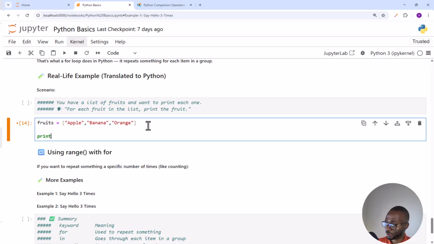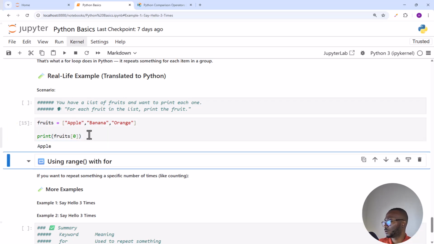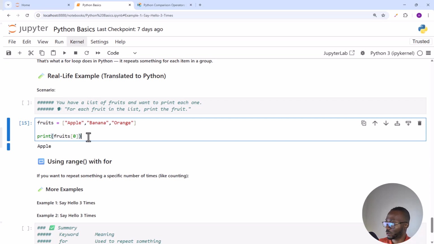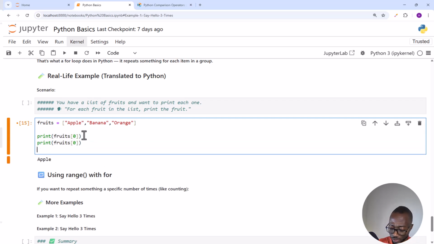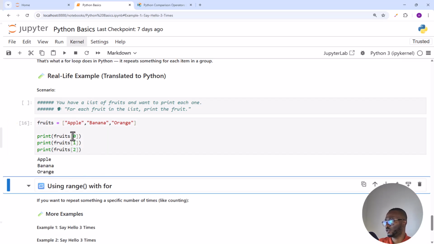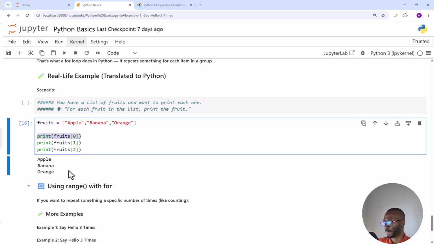But now I want to create a loop, because I want to print out, instead of me printing out fruit, let me say 0. Imagine if I want to print out this one, and I want to print out another one, and another one. Don't forget, when it comes to indexing, you can print every single thing inside this list. This code is too much: apple, banana, orange. I've done 3 print outs. This is too much repetition, because I want to print out all these 3.